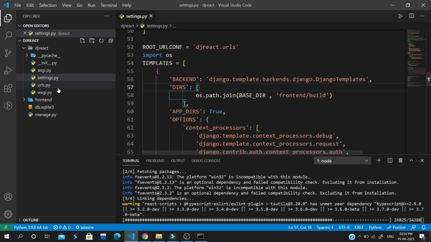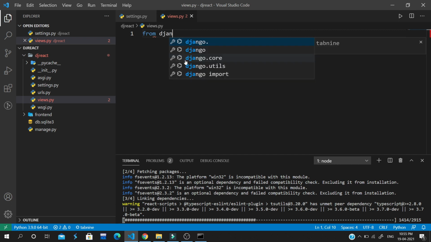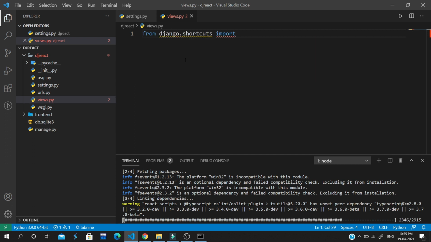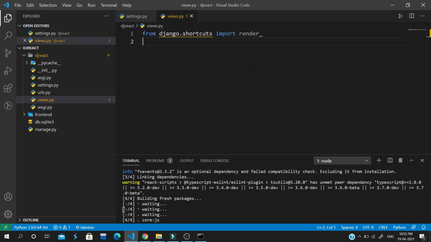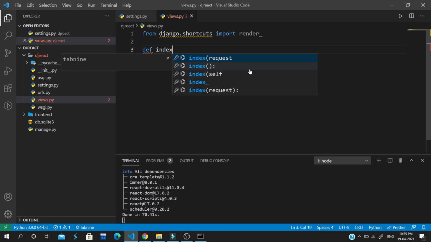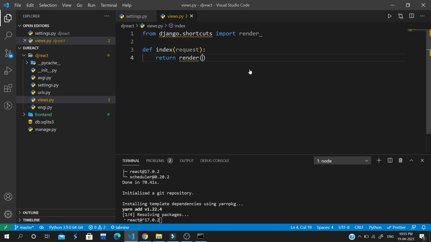So let's create a views.py inside the root folder of our Django application, and we have to import render from django.shortcuts. Let's create a function named index that will just return the index.html file. It will take the request and return index.html. Let's remove the underscore from here.